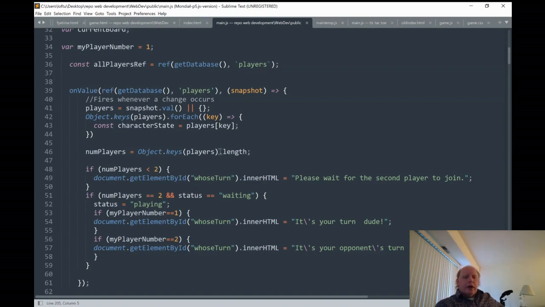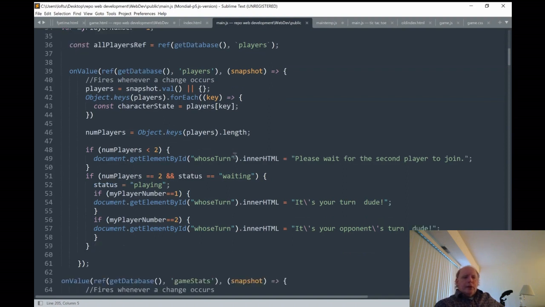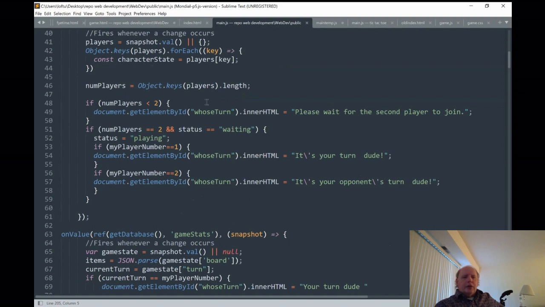And so here we're counting the number of players. And then we just display a message in the whose turn field. This is the standard get element by ID. So we're just accessing these HTML elements by ID and changing them to whatever message we want to say. If we don't have the second one in, we tell them to wait. Otherwise, we start telling them we want to initially set up the turns.